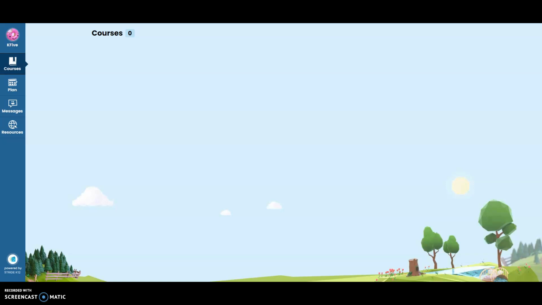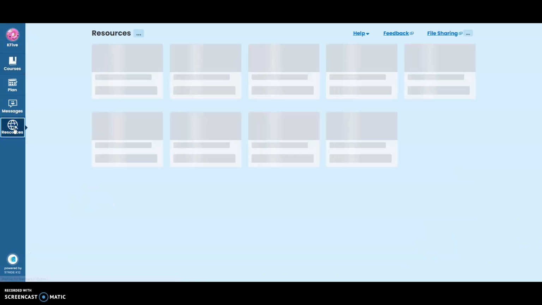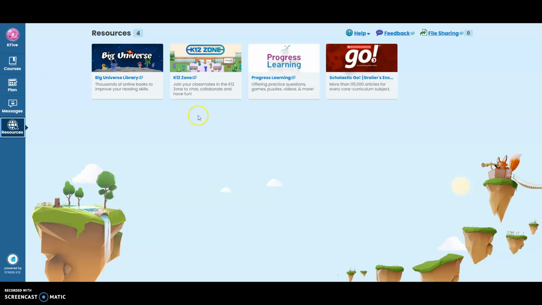This is how to log into your Progress Learning to complete your stars for the study plan challenge. So once you log into your OLS, now this is a mock account, so it's going to look a little bit different. But once you log into your OLS account, you're going to go down to Resources. And here under Resources, you will click on Progress Learning.